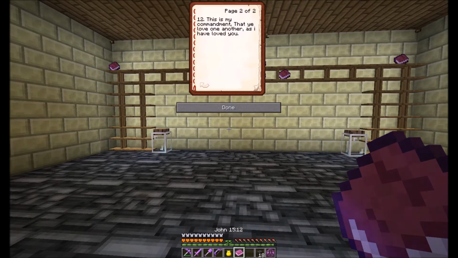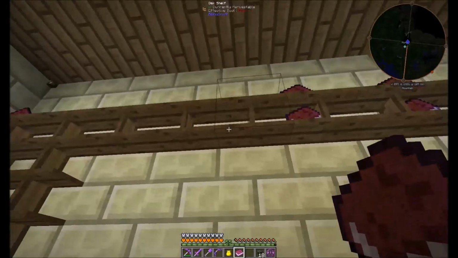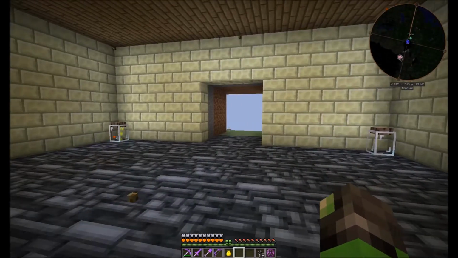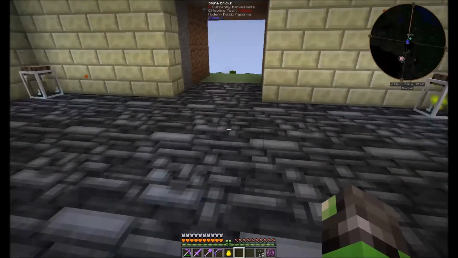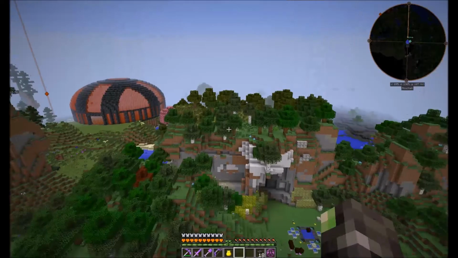Now this is Jesus speaking. He says, "This is my commandment, that ye love one another as I have loved you." Now remember, if you're reading the Bible and it's written in red, it's really, really important that you listen because it is what Jesus is saying. So let's talk about what that verse means.